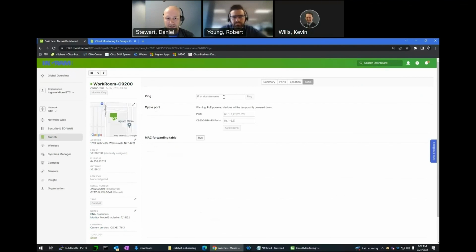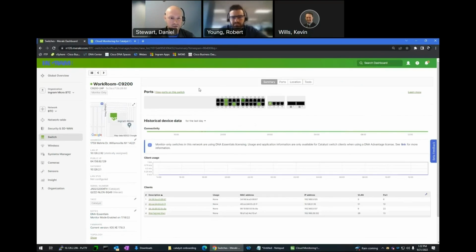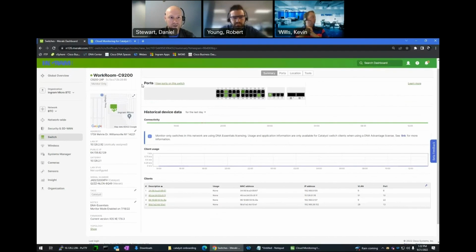I can do some ping tests. I can do the port cycle. I can do a MAC forwarding table lookup. But again, this is a not managed device, so I can just monitor it and get it into my topology tree to see what's going on and get some information from.